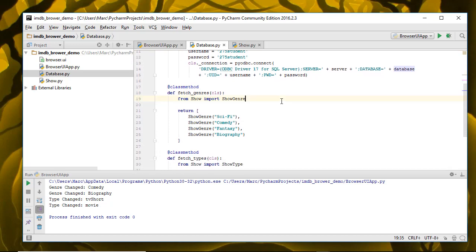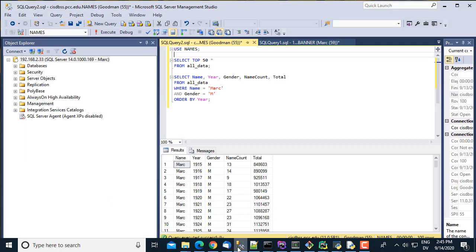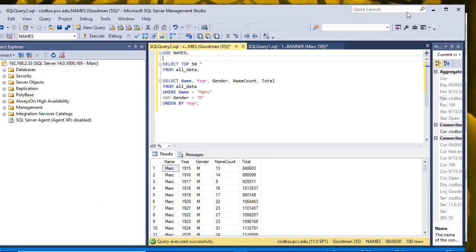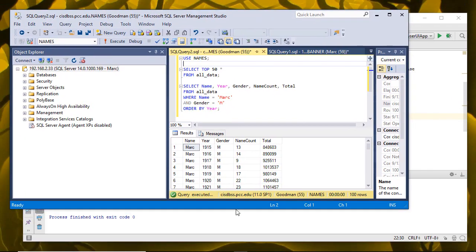So in fetch genres, our SQL statement is going to be pretty simple. Select distinct genre. I think it's genre, but it might be title genre. So here's SQL Server Management Studio, which is just a tool that I can use to connect to the database and execute queries.